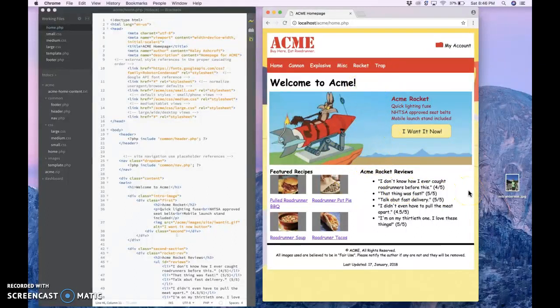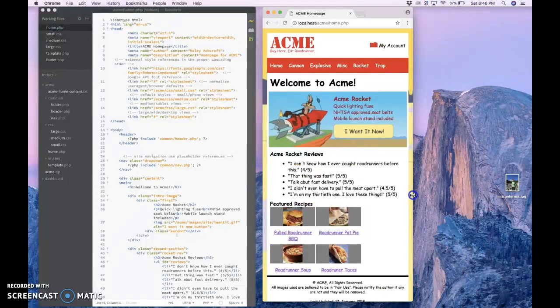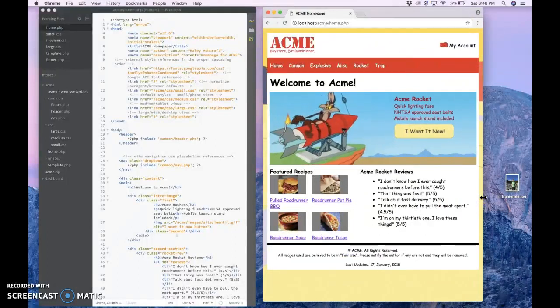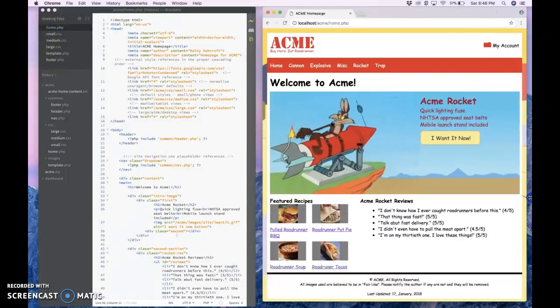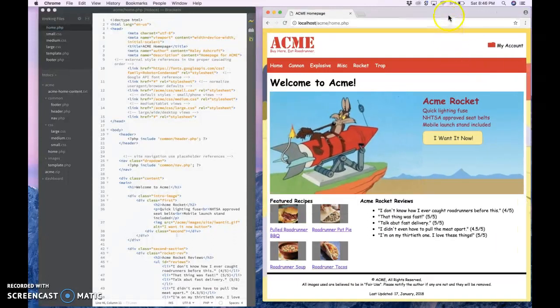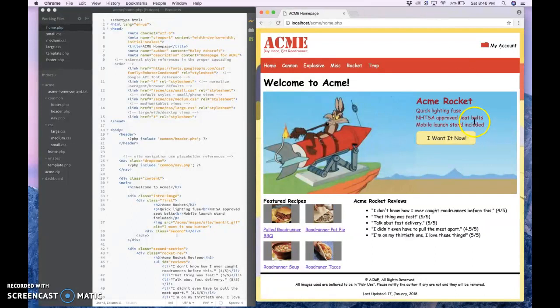If you'll also notice, right beneath the banner image, the featured recipes is now next to the ACME Rocket Reviews. So it changed the order. In the mobile view, Rocket Reviews was on top, featured recipes on bottom. Medium view, featured recipes to the left, Rocket Reviews on the right. And as you increase the size of the browser window even more, to the large screen size, this is what it would look like. The banner image gets really big, but everything else pretty much stays the same. We have featured recipes to the left, Rocket Reviews to the right.